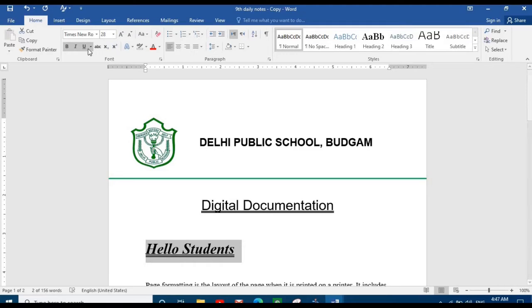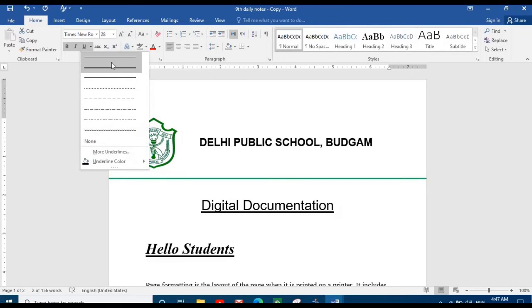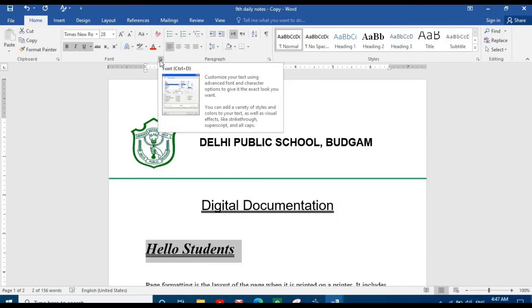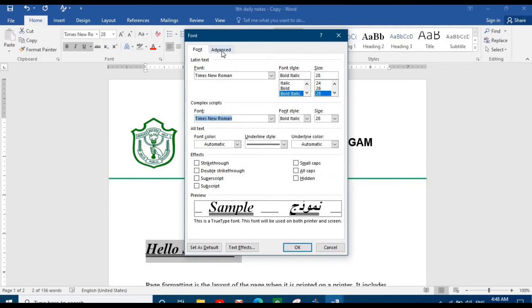See, there are several options also for these underlines. You can choose among these. This is one way of applying character formatting. Now, the other way is that under the font group, you have to just launch the font dialog box. Click here. See, this is the font dialog box and this is the font dialog box launcher.